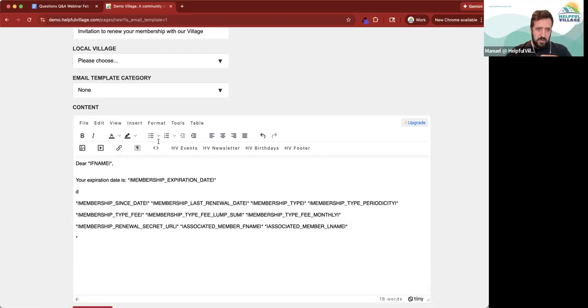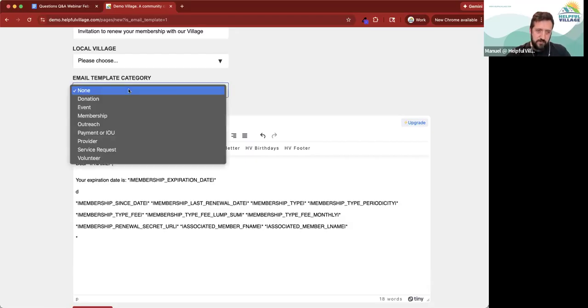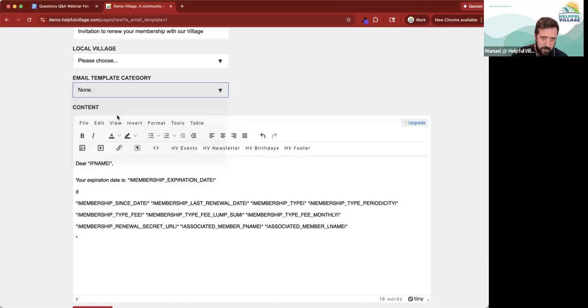And then when you're done setting your message up, basically what you do is you come here, and here's where you choose what this email template is going to be used for. And there are different email templates you can use for different things. For example, if you want to say thank you for a donation, that's another template that is automatic. That would be a template for donation. In this case, it's a membership template.